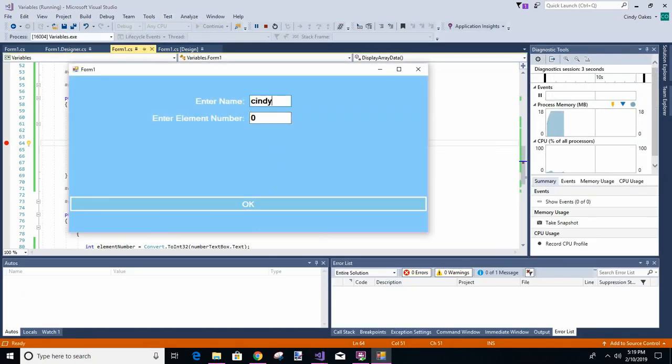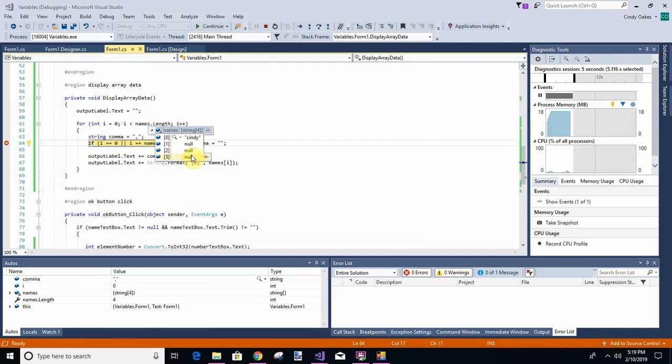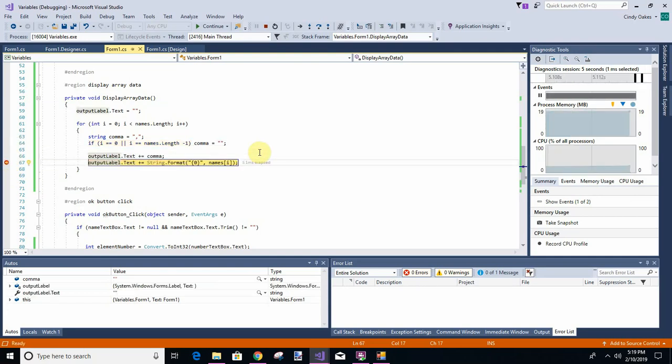Cindy, and we'll just leave it at 0. So, name's length is 4, and it starts off at Cindy, and so that would be 0. I'm clicking F5 to keep going. So we're gonna say comma is nothing, comma is nothing. If during comma, oh, okay, that's fine.